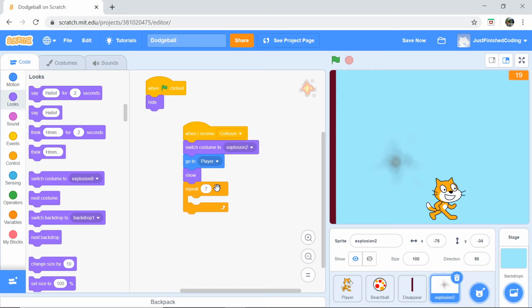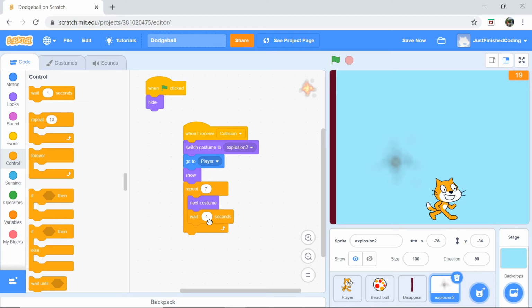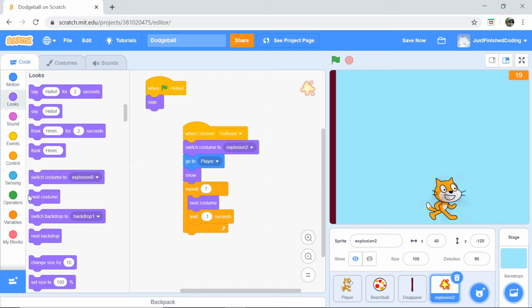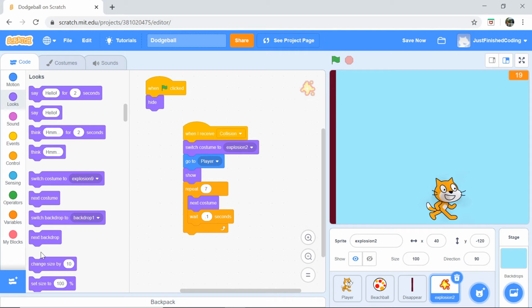What we want to do is to say next costume, and we're going to add a tiny weeny time lag. You can do that from the control section. I'm going to wait for just 0.1 seconds. The effect is going to be minute, but it's going to be a bit noticeable. So once this is done, all we want to do is to hide the explosion sprite. Perfect. Let's actually test this out with the beach ball. So boom, that was a pretty clean explosion.